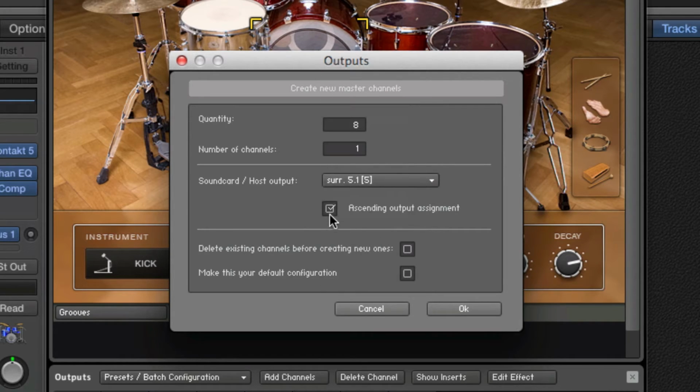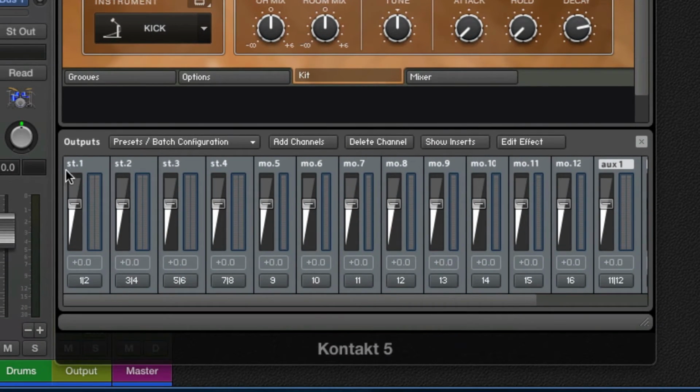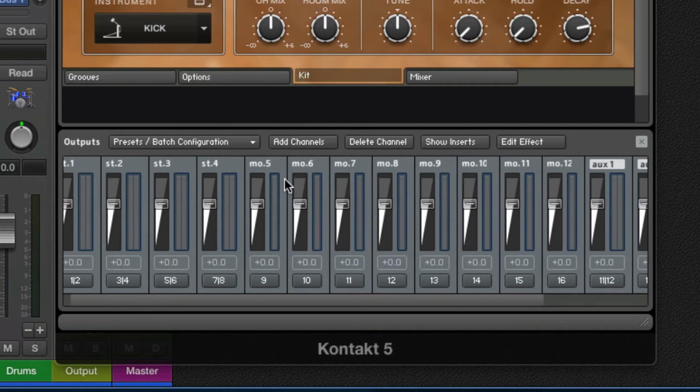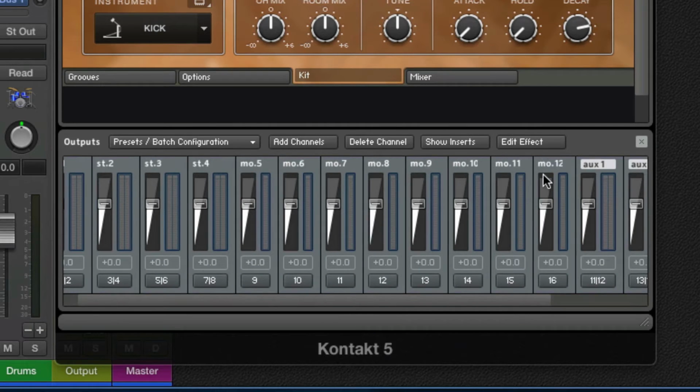Click on you. Ascend in order once again. We don't have to delete the previous channels because we still want them. And we go on OK. So now we've got stereo 1, 2, 3, 4, which are going to be using output 1 and 2, 3 and 4, 5, 6, 7 and 8. And then we've got 8 mono channels after that, which are going to be using 9, 10, 11, 12, 13, 14, 15, 16.